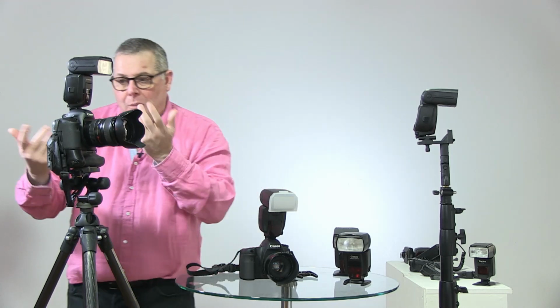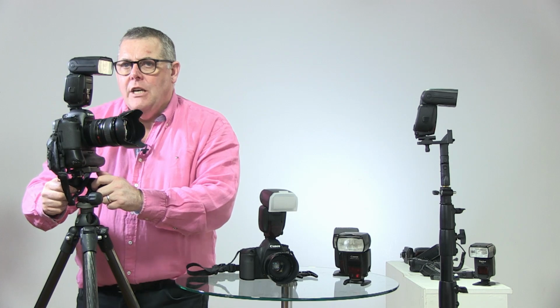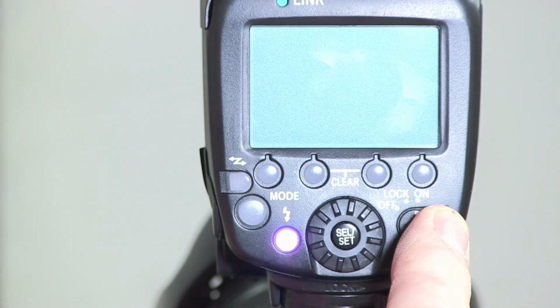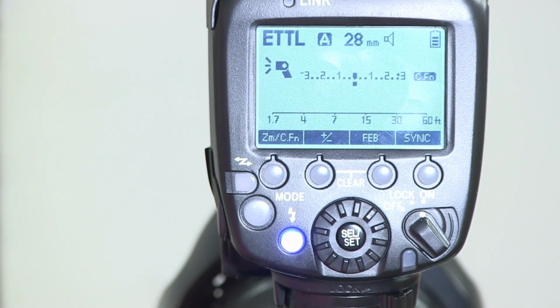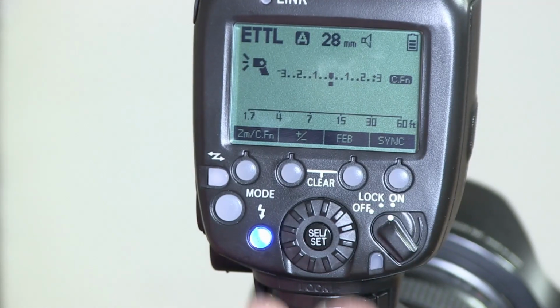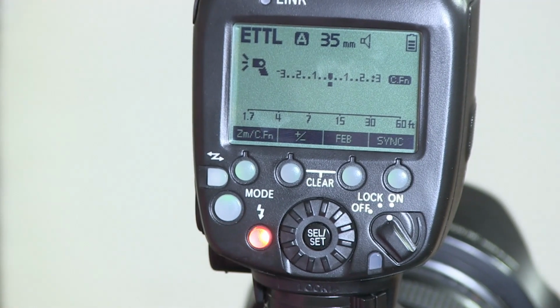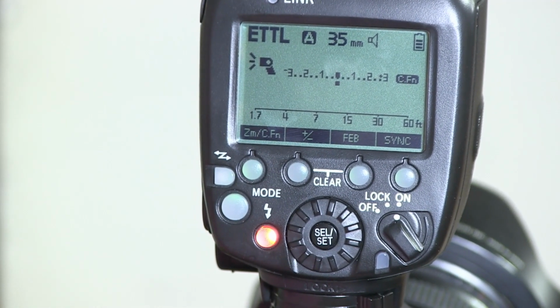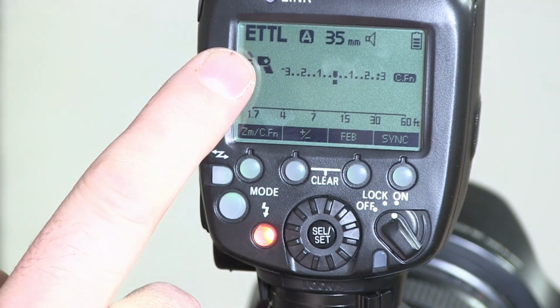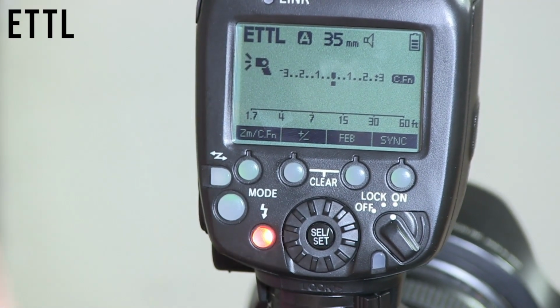Let me just show you on camera how it works out. When we're in flash mode, let's clear it in case I've done any funky settings on it. Nothing else is on. There we go, switch that off. By default, we're in the ETTL mode, that's the evaluative mode.